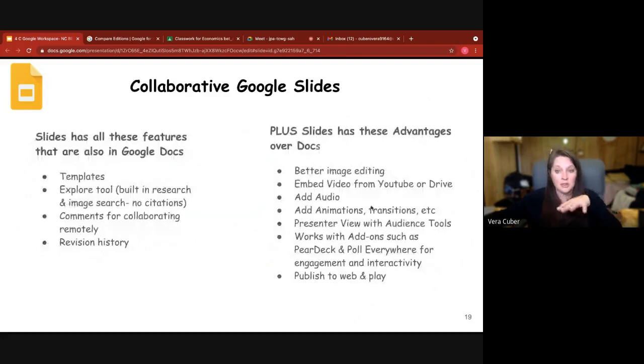Also, here are just some more ideas. It has lots of advantages over Docs, the image editing in particular. You can add audio, you can add animations, you can publish it to the web and it will play through. It has this Explorer tool for built-in research.